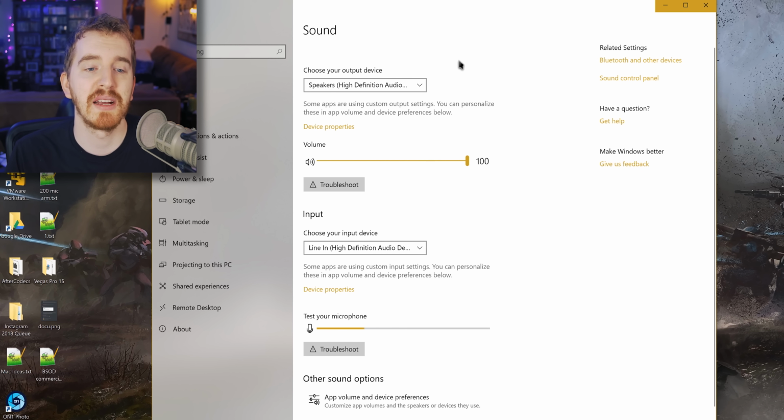So here you get to assign your input and output devices as per usual. It does have some real-time feedback here. You can see it's testing my microphone, it sees my microphone levels, it can see when I'm talking, and it has some troubleshoot buttons. It's fine and dandy, not too different than the usual features.